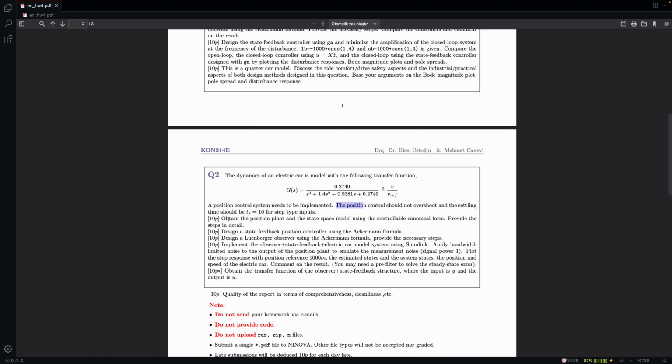Now, first of all, you have to obtain the position plant, because this is not the position plant. And then you are going to convert this position plant into the state space model using the controllable canonical form. You can just Google it or look at your lecture notes. You will immediately recognize what this is, and use that in order to convert this into state space. So again, we are not looking for MATLAB commands, so don't use them. We are looking for the steps. So you should basically give the controllable canonical form, define the parameters, and then define the controllable canonical form of this.